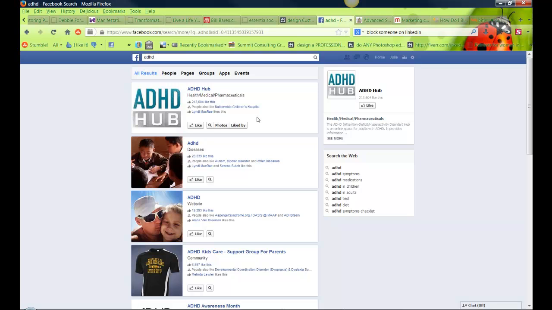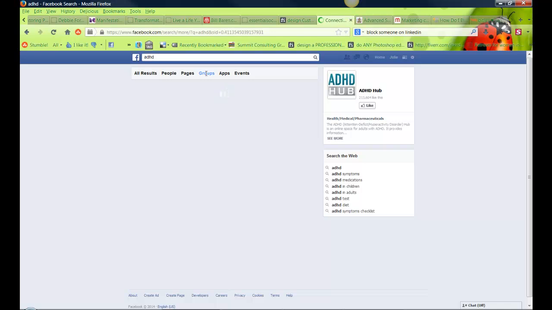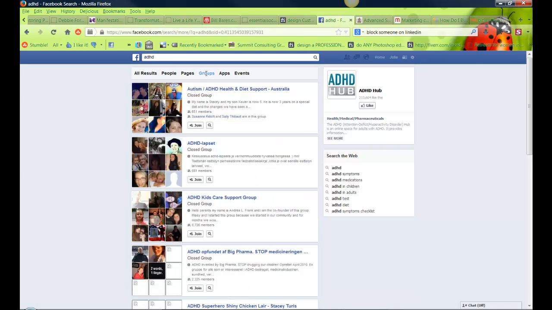So let's filter these results down by clicking the Groups tab up the top here. I'm going to click on that, and then Facebook is going to show up all the groups that have ADHD in their name somewhere. Now keep in mind, we've done this without being geographically specific, so we haven't done Australia or UK or USA. We've gone just for the broad term.